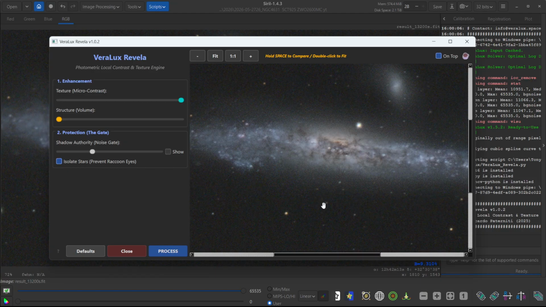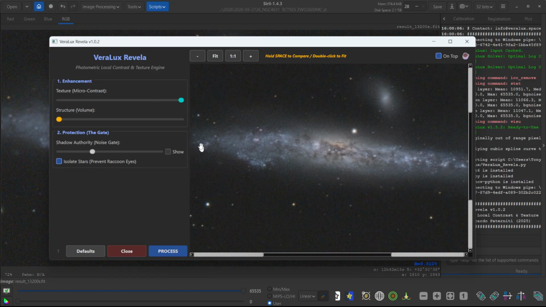You don't want to overdo it because it also seems to bring out a little bit of noise in the background as well. But I'm going to put it back to about a third of the way. And you can see there, again, we've got a bit more detail in the dust lanes. And then I also like to move this structure slider over a little bit. Again, we don't want to go too crazy here because we don't want to make it look like noise is coming back into the image. So I'll go ahead and click on Process.